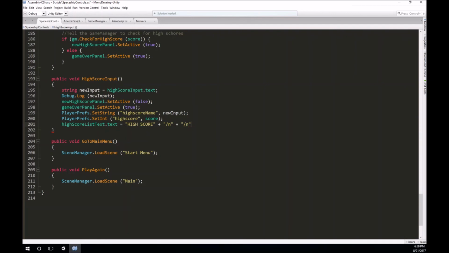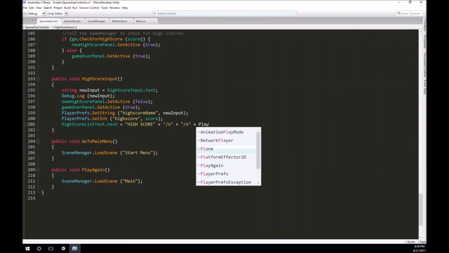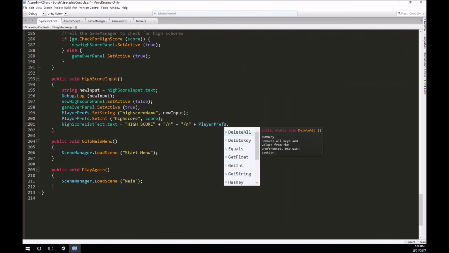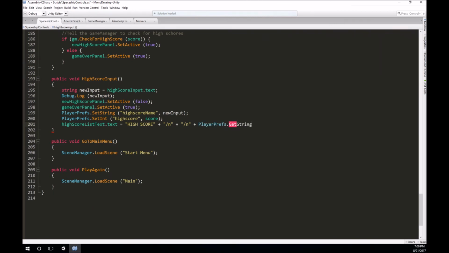So we're going to put an empty line in there. And then let's go ahead and put in our high score name and our high score. And we can pull them right from our PlayerPrefs here if we want to, or we could just put new input and score here if we wanted to. But let's go ahead and pull it from the PlayerPrefs. So we'd say PlayerPrefs. We're saying go back out to the disk. Let's get a string. And the string that I want is my high score name. So that should get us what that high score name is.